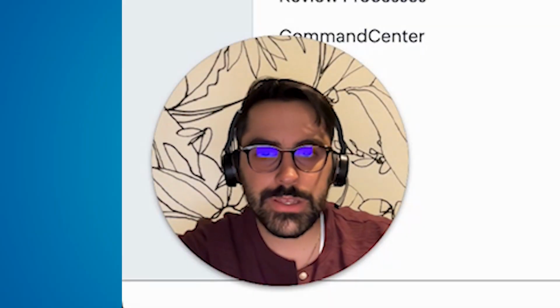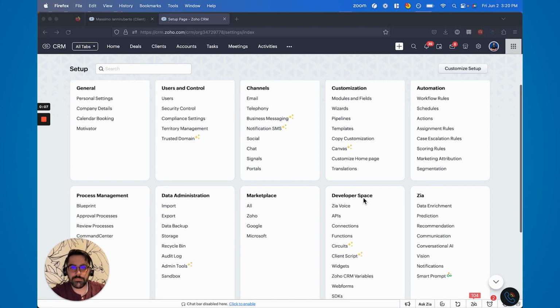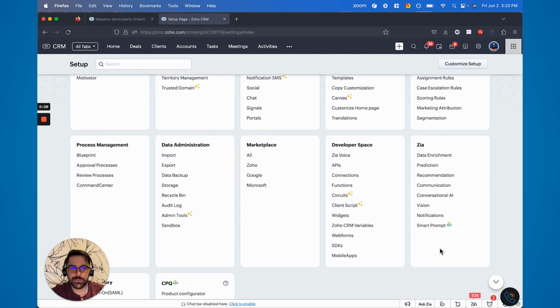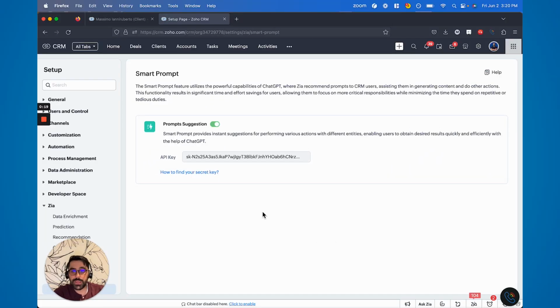All right, so let's get into it. Your CRM may not look exactly like mine does, but essentially this ChatGPT feature is inside of Smart Prompt. You can see here, there's a Smart Prompt button. I'm going to go ahead and click it. At this point, it's going to have a little pop-up to set up your ChatGPT integration.